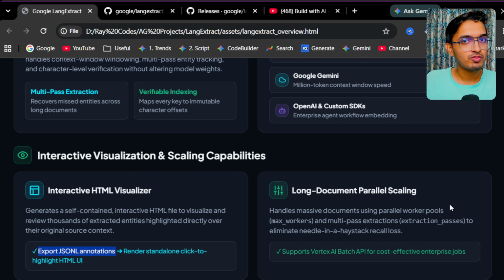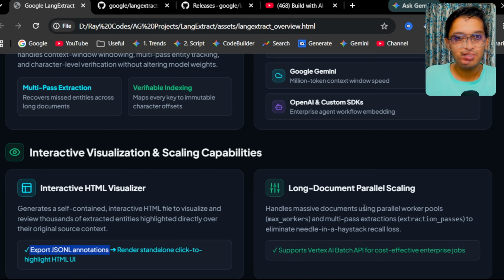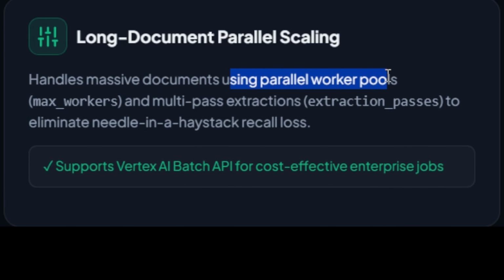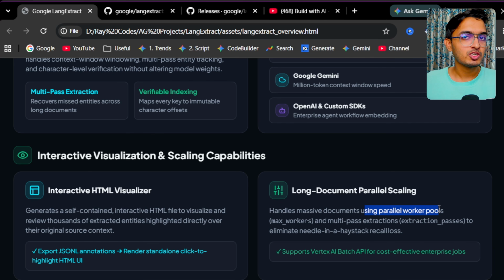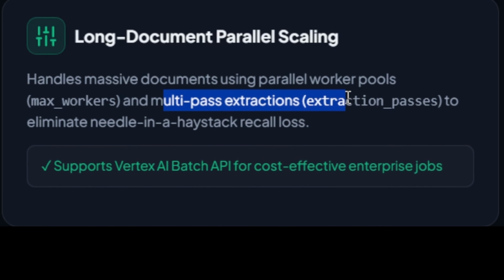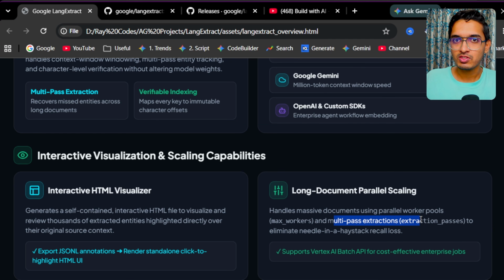And when you have massive files, the speed becomes a real issue. But this tool handles this by using parallel worker pools, which process multiple parts of the document at once. And you can also adjust the setting for how deeply it will read. So taking more passes will simply eliminate the chances of missing data. It solves the classic needle in a haystack problem.